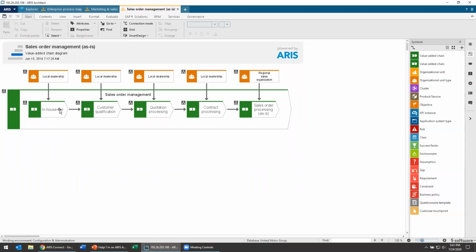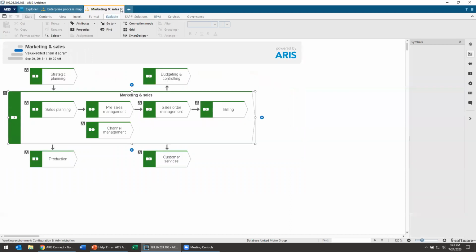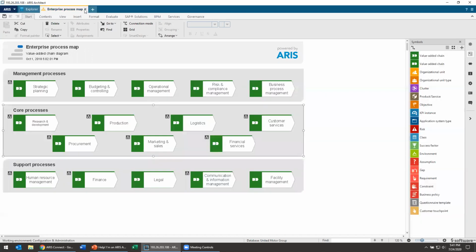And at the end, we don't really want to extract the content from our process models. We just want to get this structure at a high level out. So how do we do that? Well, let's run a report. But first, we have to write the report.